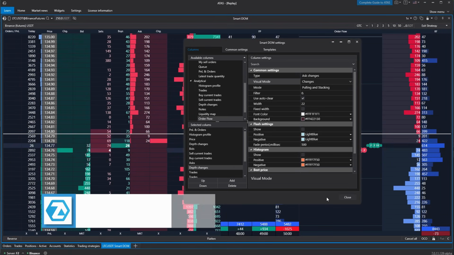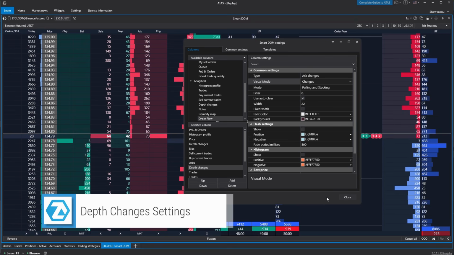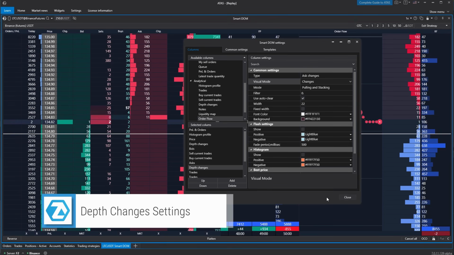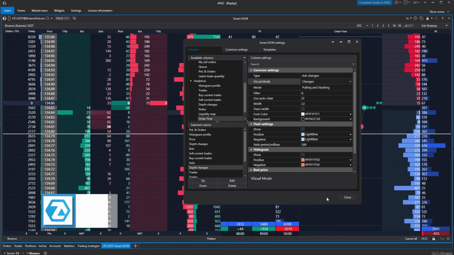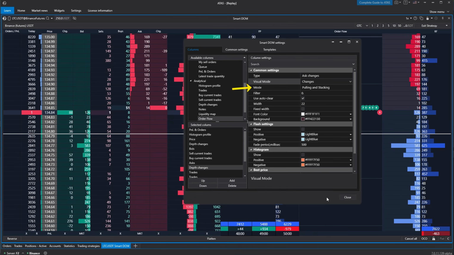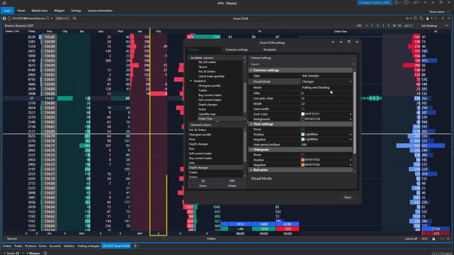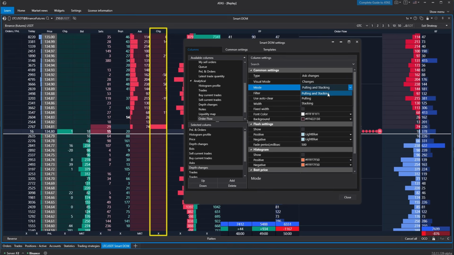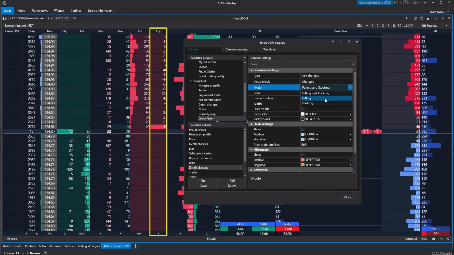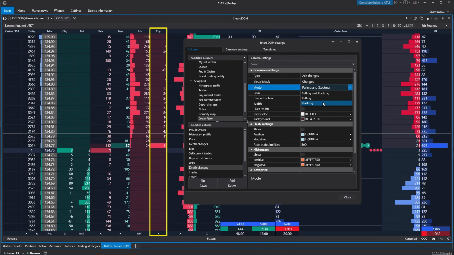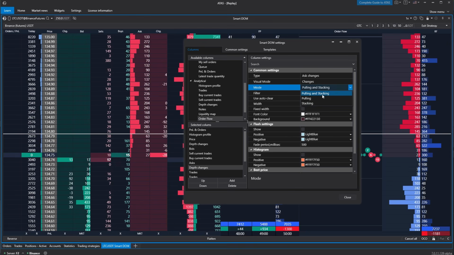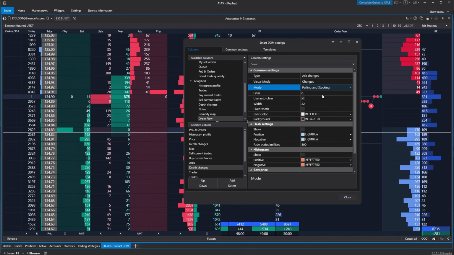A new setting is now available in the depth change column. Let us remind you, depth changes is a column that displays the changes occurring at the various levels within the order book. Now, there is a new mode setting here, where you can select individually pulling when orders are withdrawn, staking when orders are added, or pulling and staking, which displays the combined total. This information can be useful for scalpers.